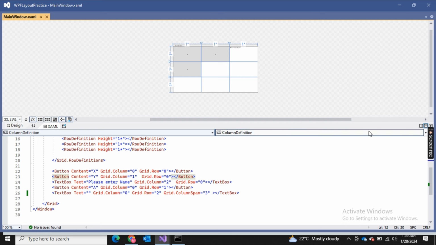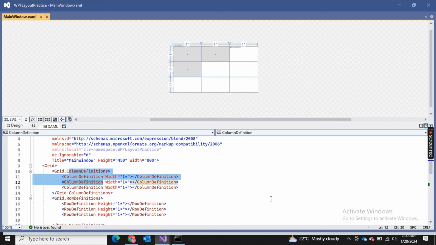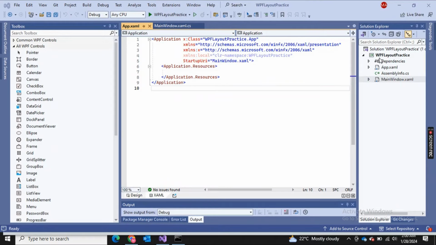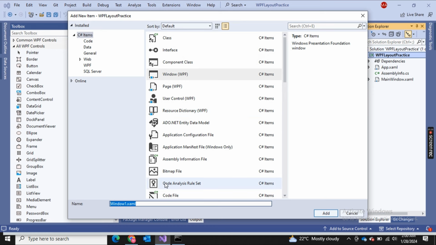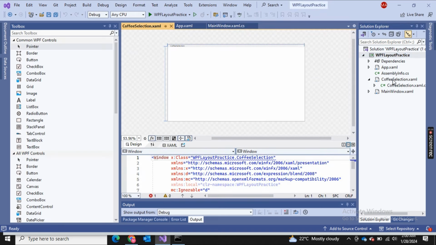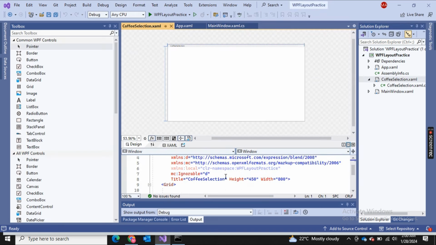Okay, so now we will move to the next part, another layout, which is stack panel. Let's create a new screen, and I'll give you another example. Why do we need stack panel, and what is the benefit of using the stack panel view? Here we will add a new WPF window. Let's name it coffee selection. So CoffeeSelection.xaml is the file which has been created.